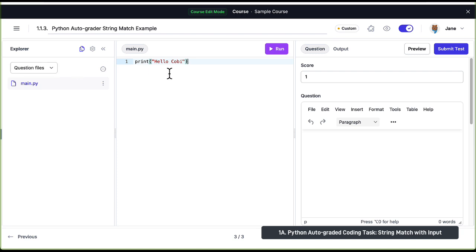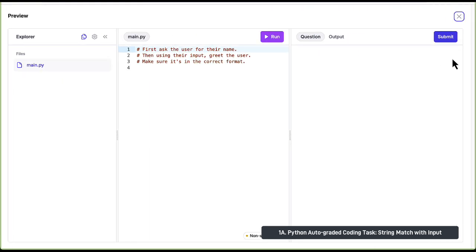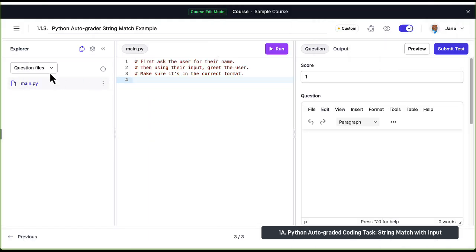Let me show you. Let's write a simple prompt. All code is automatically saved. Click Preview to see the student view. Next, the solution files. These are for your reference only. You can use them to test your project without affecting the student-facing code. Whatever you do with solution files won't affect the AutoGrader.